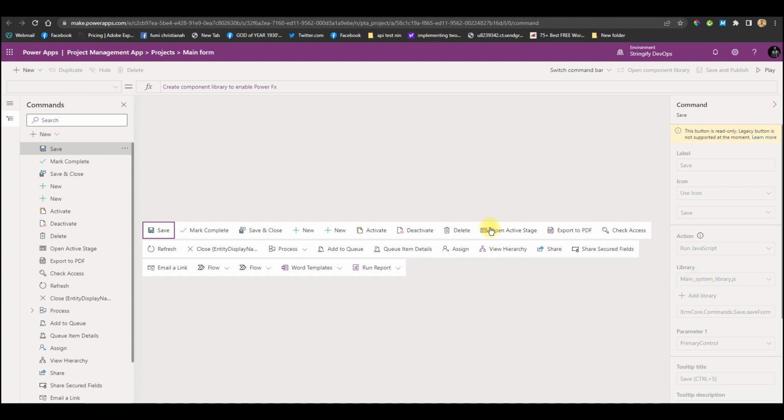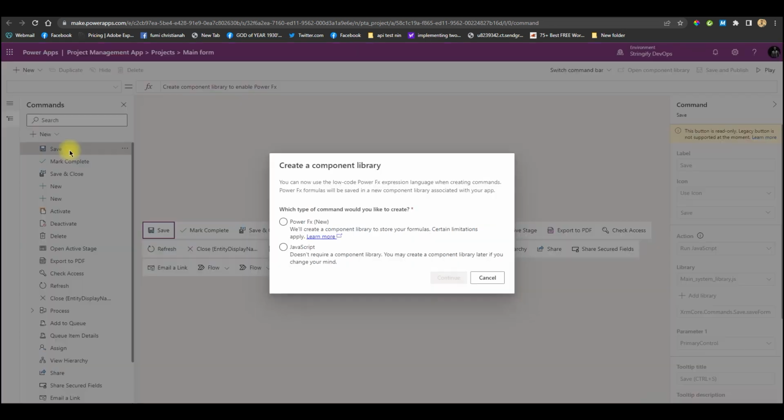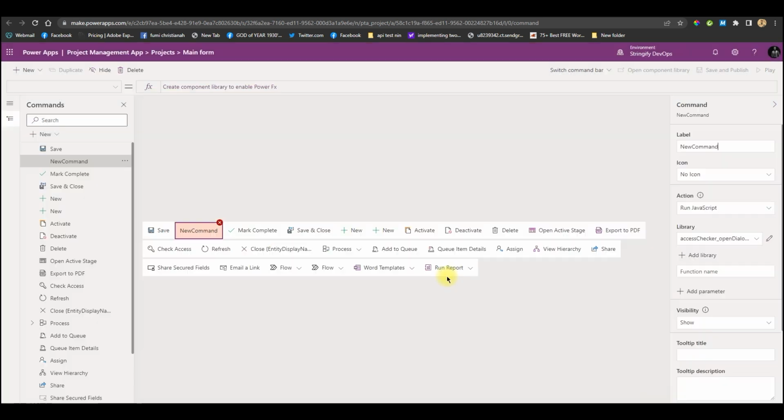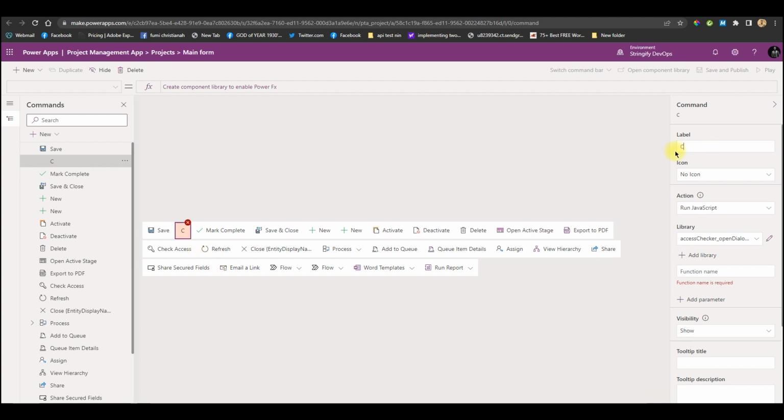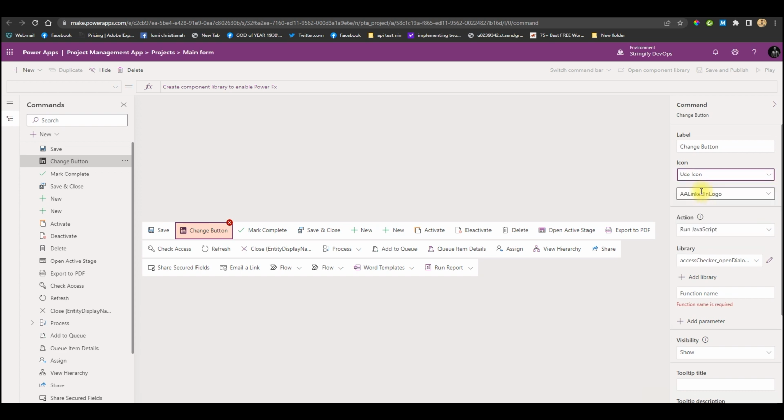Good. Now in our case, let's bring in our own button. How? We go to new, and then we'll just do command. So it's a command button, and it's asking us, is it powered by Power Apps functions or by JavaScript? We've written JavaScript here, so I'll just click on continue, and then you can see the command button is here. I like where it is, and I'll change the name. Let's call it change button. Can give it an icon. Let's just pick any of the existing icons here.